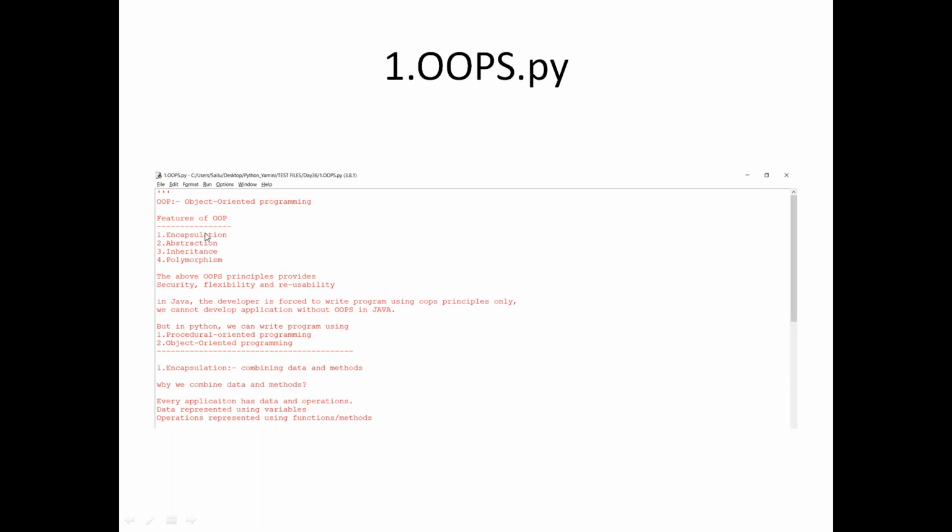The features of OOP are encapsulation, abstraction, inheritance, and polymorphism. These 4 concepts are part of, or you can say features of, OOP. We need to understand each and every feature in detail if you want to understand object-oriented programming. The above object-oriented programming principles provide security, flexibility, and reusability.